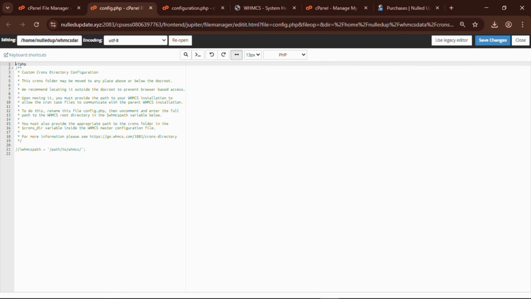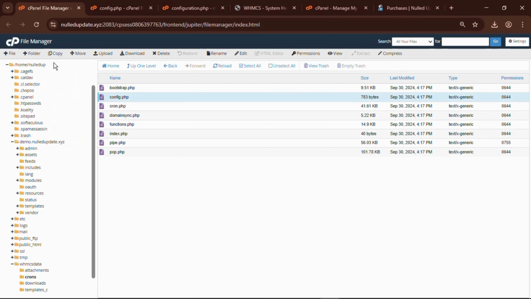You go down to the bottom, as you can see, WHMCS path. Just remove the double slash at the beginning, and the path should also match your root folder path. As you can see, home/nulledup, that's my own. Yours could be home/your domain username, then slash the root folder, mostly public_html, or the root folder where your WHMCS is installed.